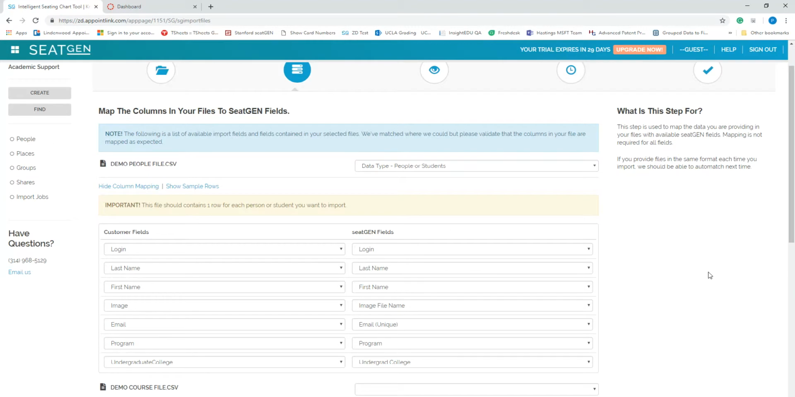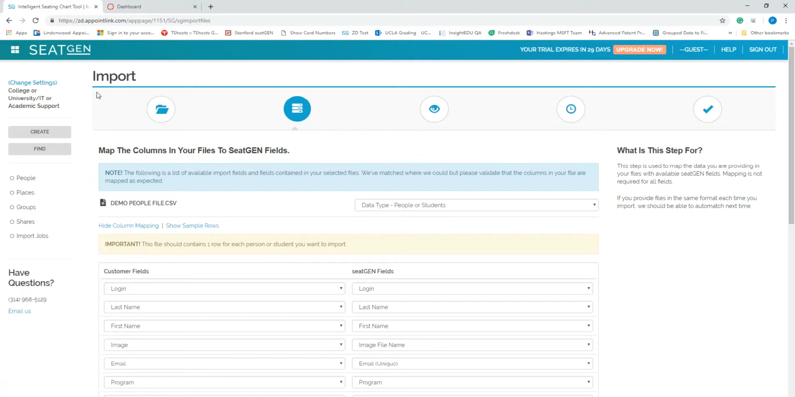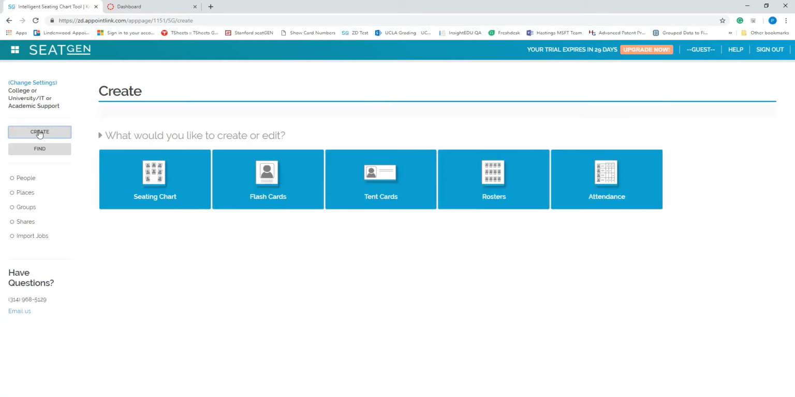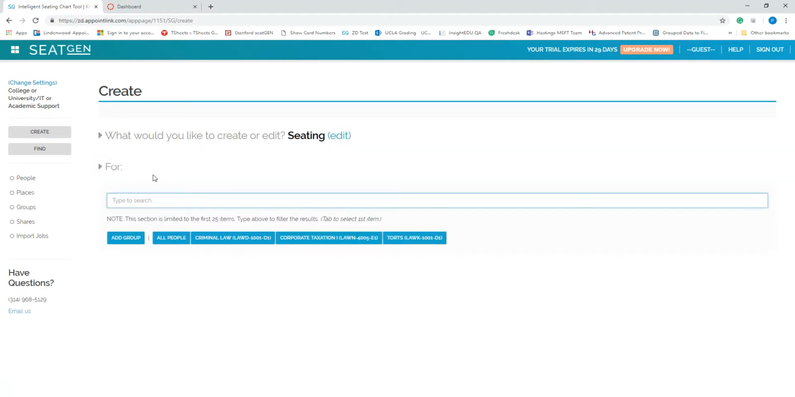Okay, one other thing I want to show you is if you wanted to directly get to a seating chart, you know what you want. You just want to create that seating chart. When you come in here, you can select this create option rather than, so this was our find option. If we went to the create option, it's going to say, what would you like to create or edit? You say, I want to create a seating chart. And it says, for what? So do you want to create a seating chart for one of these courses that is in the system, or do you want it with all people?